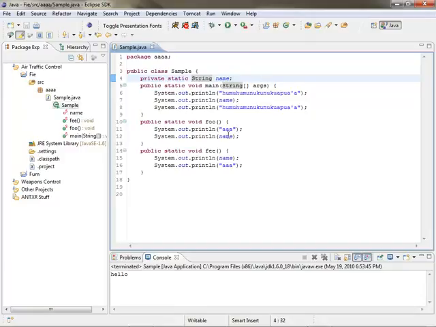I can go to any one of those instances of name and click on it, and it'll highlight all the uses of it. And it'll only highlight the one that I'm actually using. It won't highlight things with the same name on it.